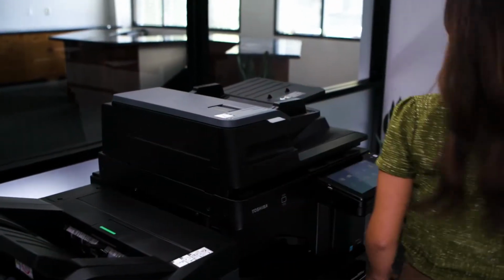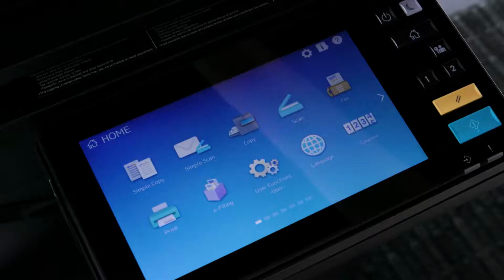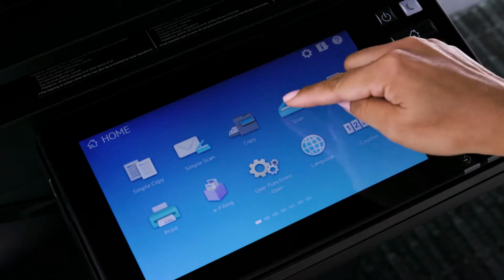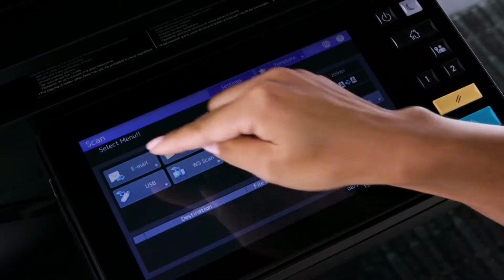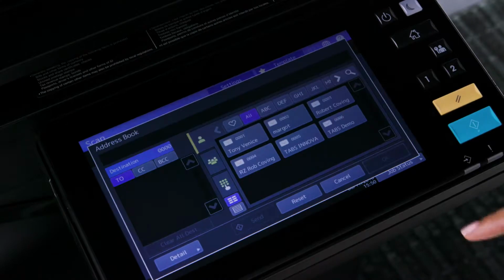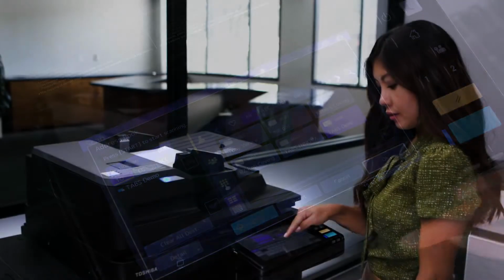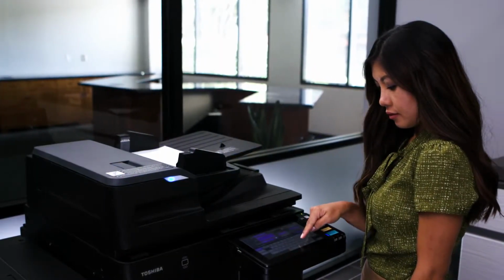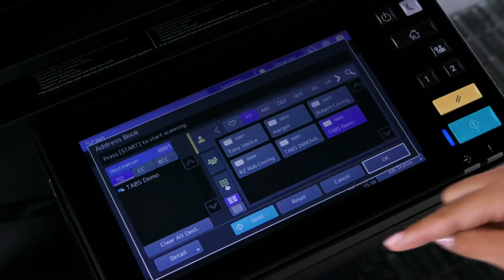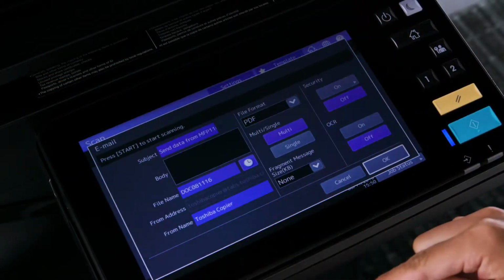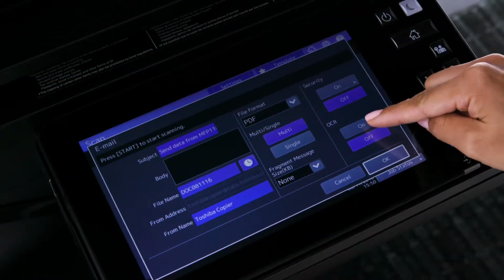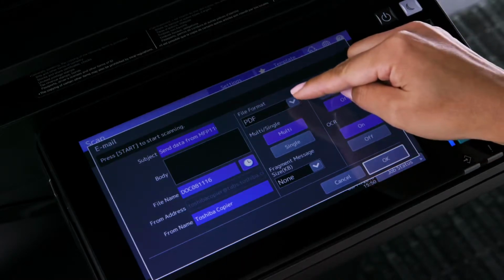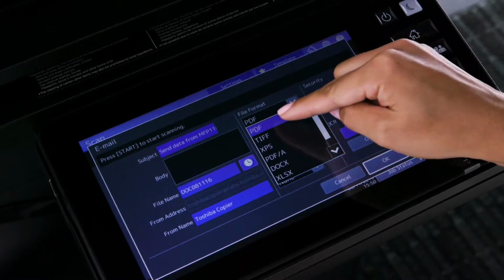Start by placing the originals face up in the document feeder. Select the Scan button on the control panel, then select Email. Then select the recipient's address, or press the keypad icon and enter your email address. Select Detail to add some additional information on this scanned file. Enable OCR, then select the format, which is PDF.